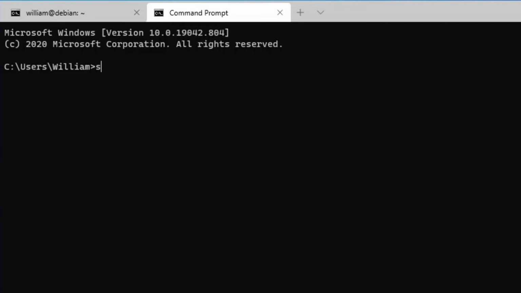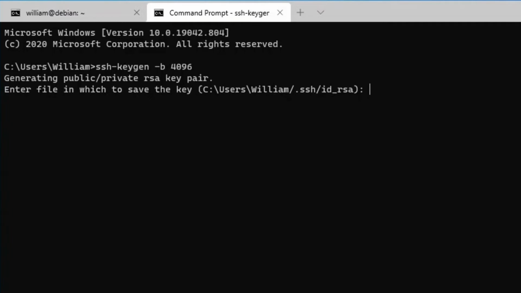Enter ssh-keygen -b 4096. You are prompted to answer a few questions. First is enter file in which to save the key. Press enter to use the default location. The next question is enter passphrase. This step is optional, but recommended for better security.